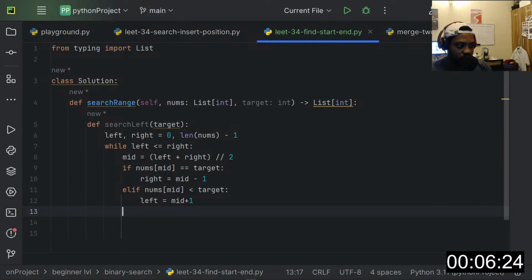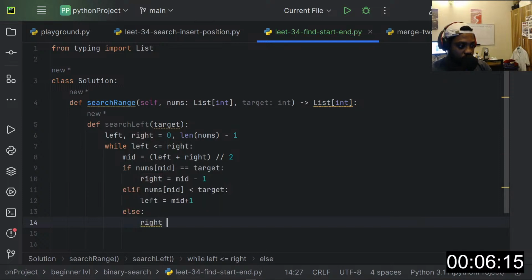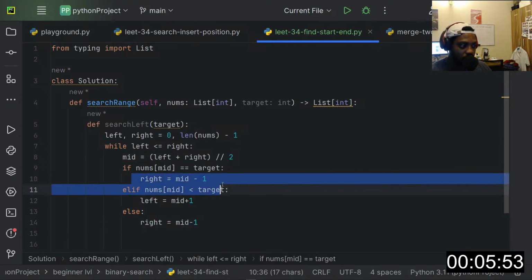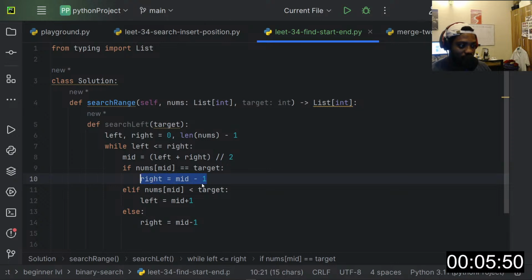Otherwise, we just say else, the right pointer should be set to the midpoint minus 1, like this. Now you can see we are setting the right pointer to the same thing twice. This is just to help us shift the right pointer towards the left anytime we find the midpoint.